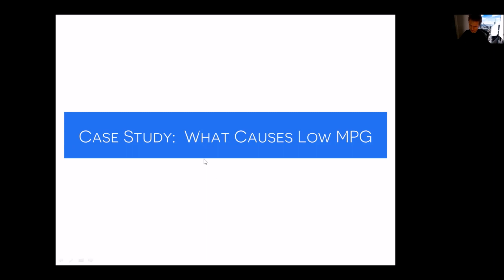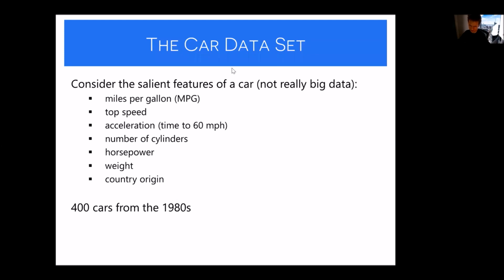So for example, let's pick a very simple example: what causes low miles per gallon for a car? Okay, that's a simple example. So you start off with a data set with these salient features of a car: miles per gallon, top speed, acceleration, number of cylinders, horsepower, weight, and country of origin. Let's say you have 400 cars. Now you can basically study the system of the car and figure out the questions that you have.